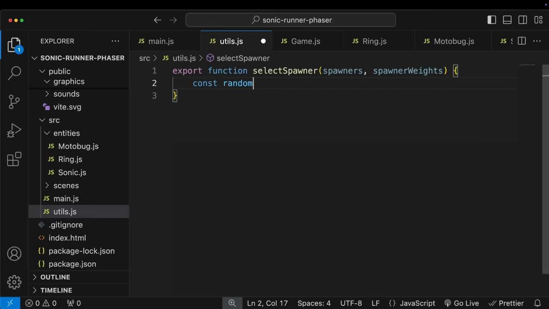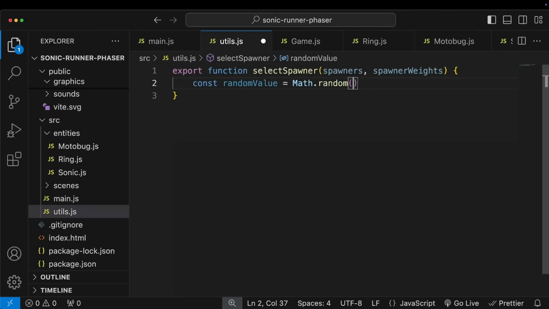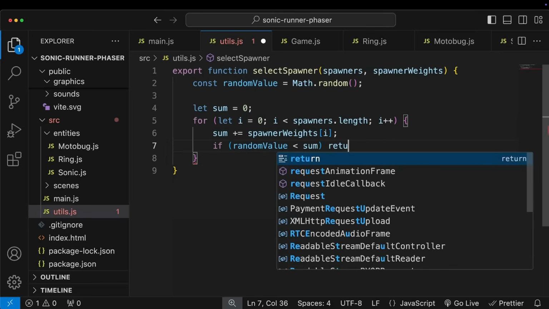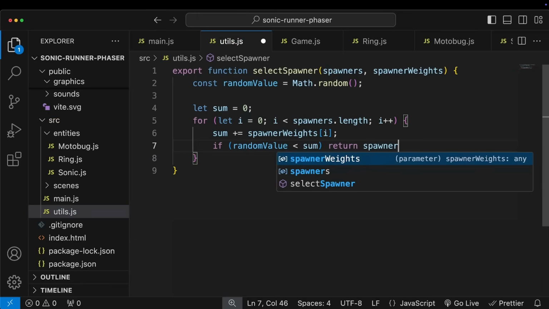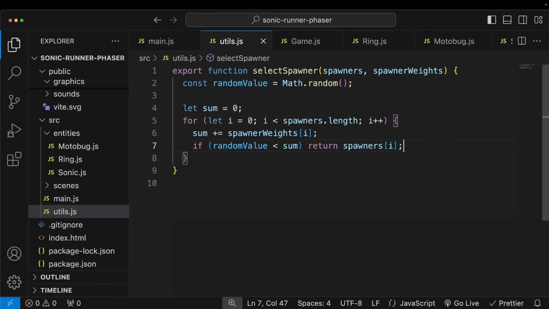And first, we're going to have a constant that is a random value between 0 and 1. And then we're going to iterate through the spawner's length, which is 2 in our case. And now we're going to add a sum here. And if this sum is inferior to the random value, that means that the spawner at the current index is the one we're going to pick.